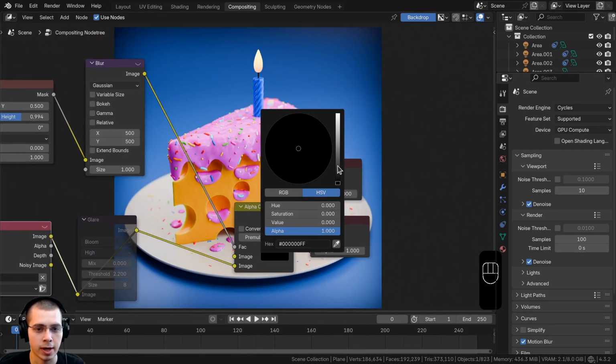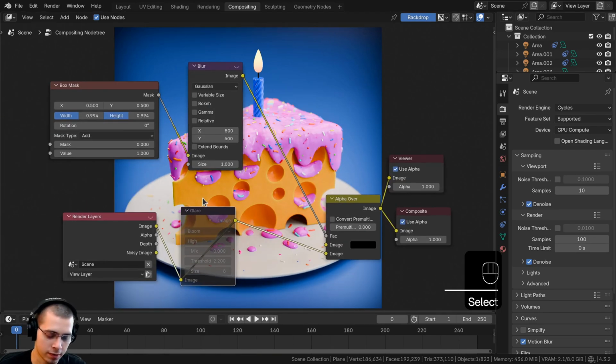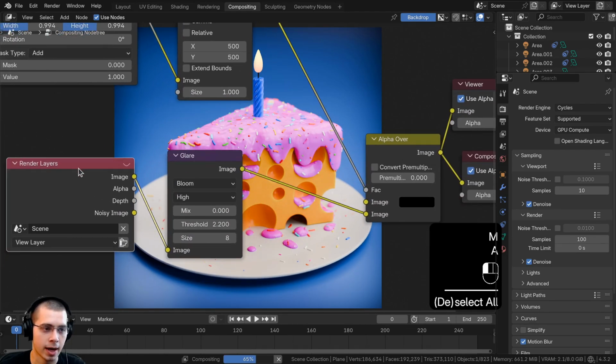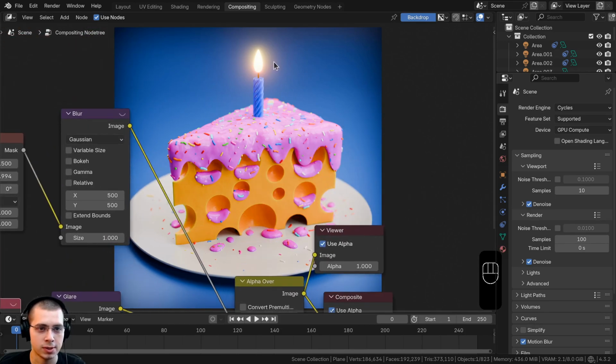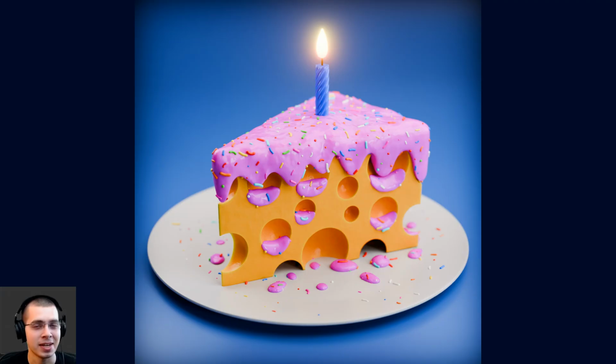Then this color right here, this is going to be the color of the vignette. And then finally, I added this glare node. I added it right after the render layers, and I set the type to bloom, and then I played around with the threshold just so that the candle is kind of glowing. And here's the final render.